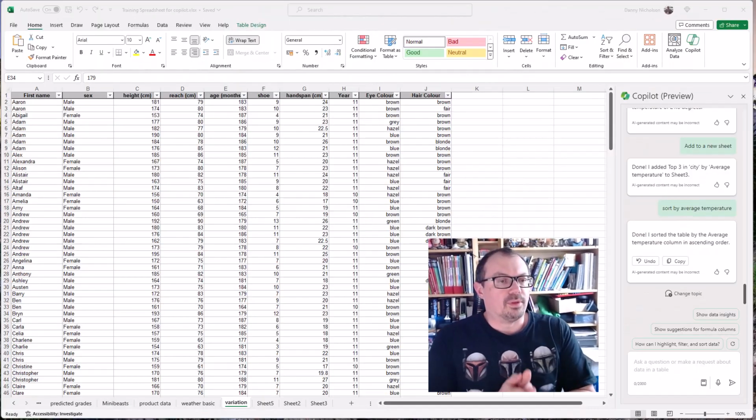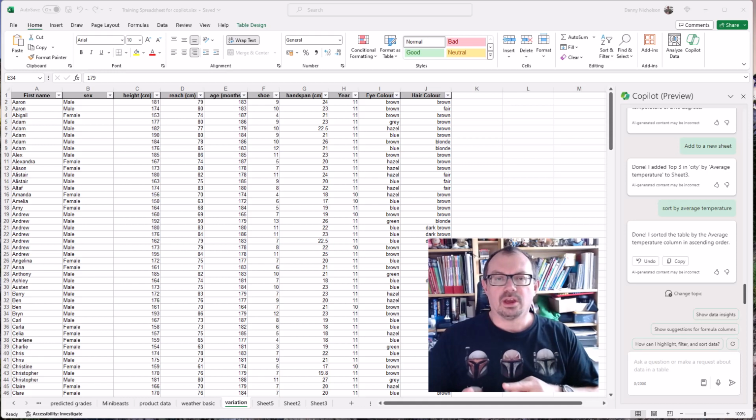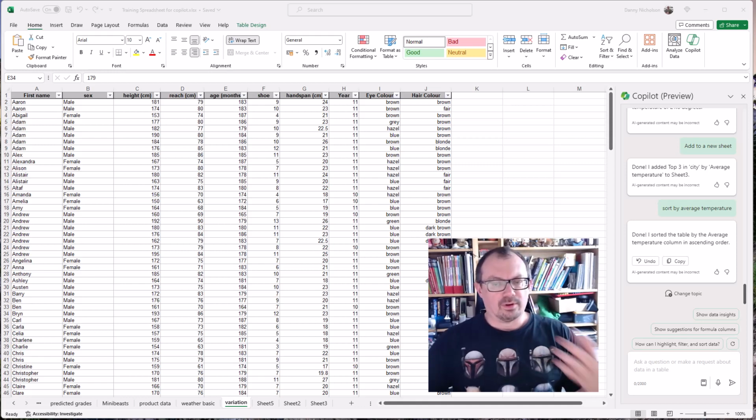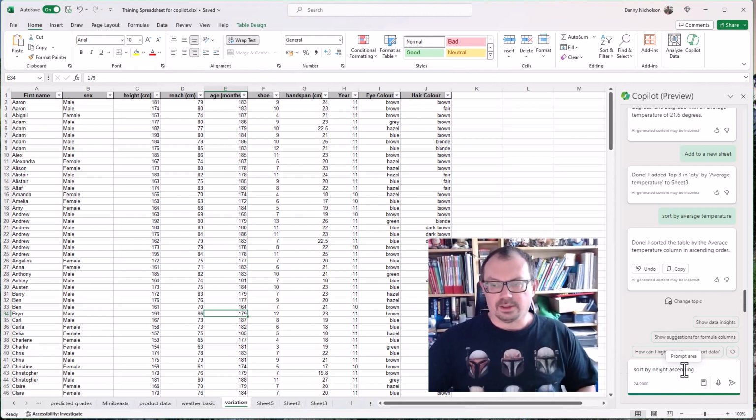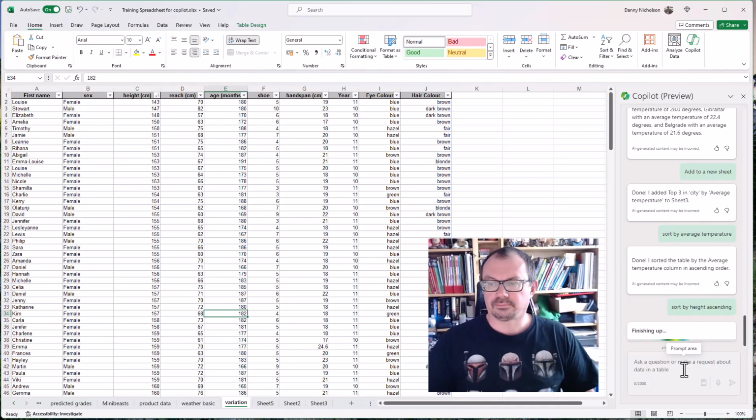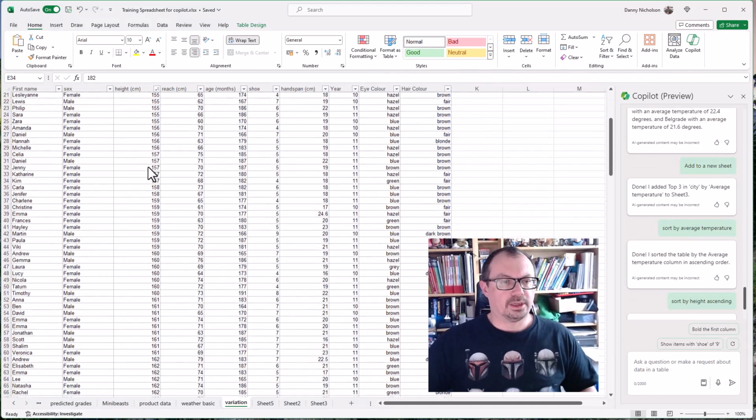Okay, so I'll do one more thing. I've got a table here of results. I've been doing an investigation with a group and I've got all their information like height and sex and reach, age and so on, and I want to filter and sort this to get some information out. So I could do things like let's sort by height in ascending order. So let's try that first. Let's sort by height in ascending. There we go, height in ascending order.